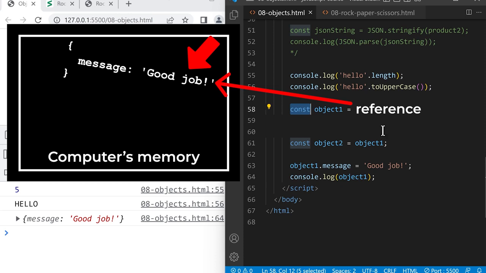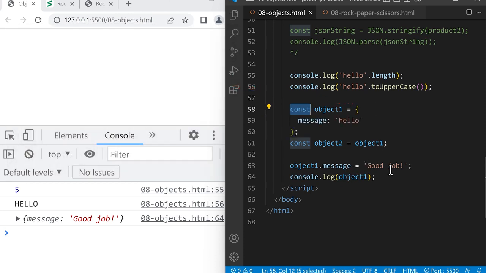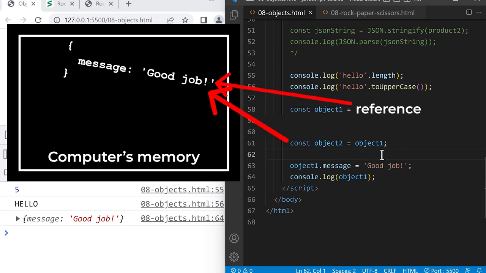So just be careful when you're working with objects. Even though we use const, we can still change the values inside the object. Another interesting behavior is that on this line, we're not actually copying the object into this variable. We're copying the reference. So object2 actually has the same reference as object1. They actually point to the same object in the computer's memory.